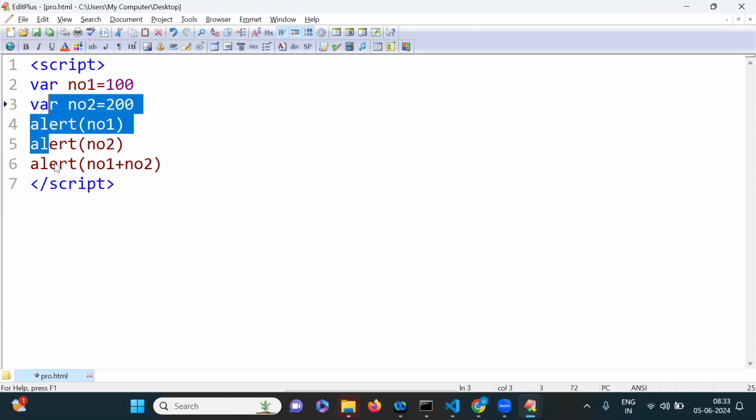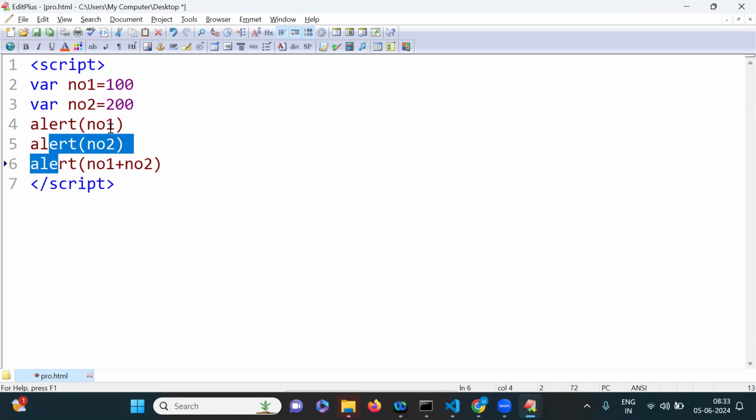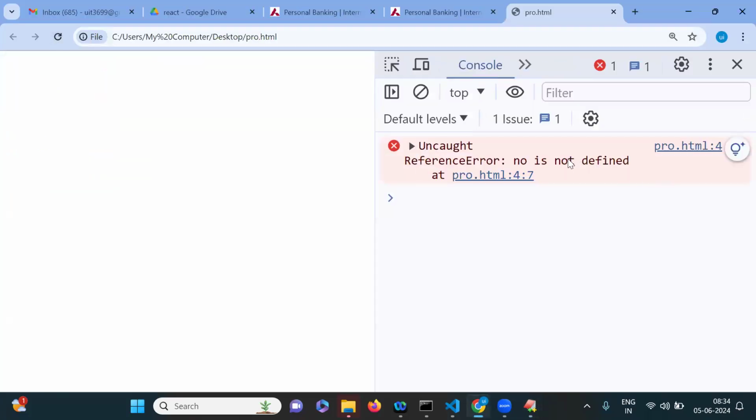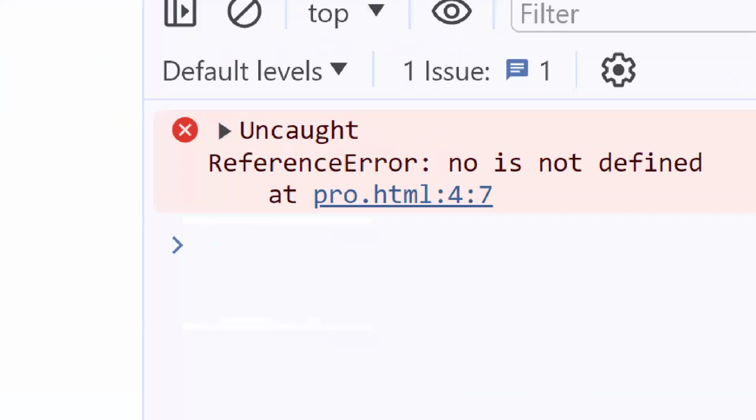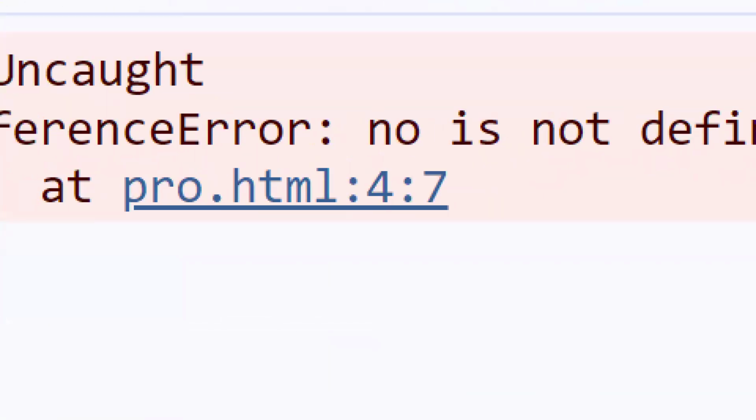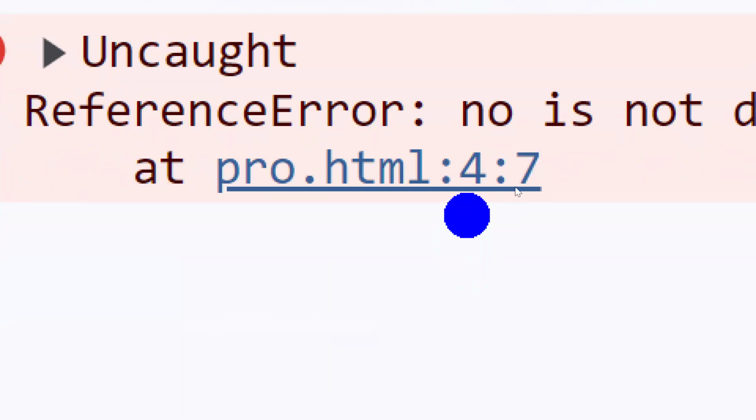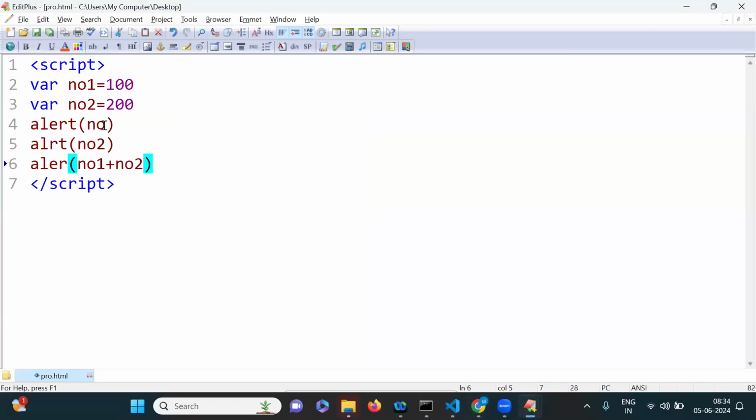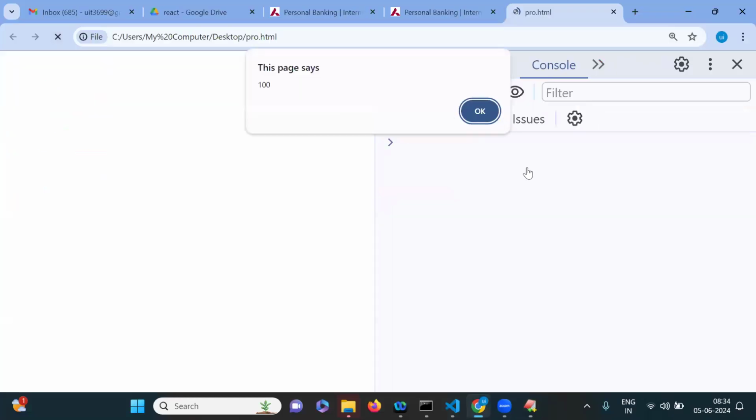Okay, see, for example here, I'm removing number 1, NO, I have given, and in alert the E I removed, and here just the T I removed. Now, in total, how many mistakes have we made here? 3 mistakes. Now refresh, it displays only 1. So NO is not defined, line number 4. This is the line number 4 it displays. Now in this NO, you have to change it to NO1. Now refresh. Yes, 100 we are getting.